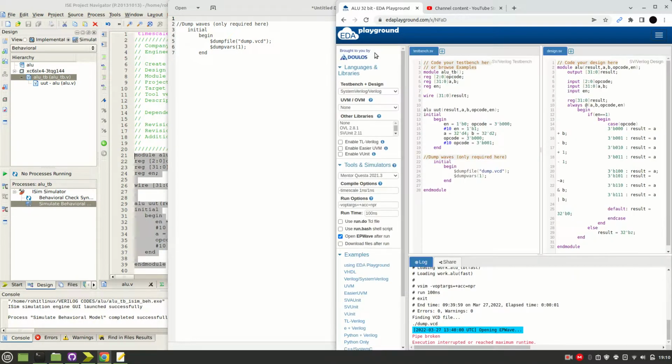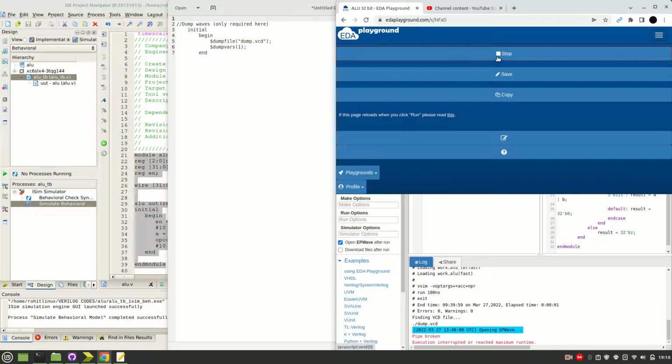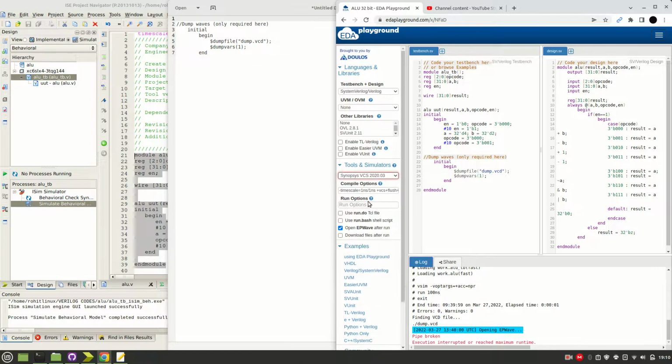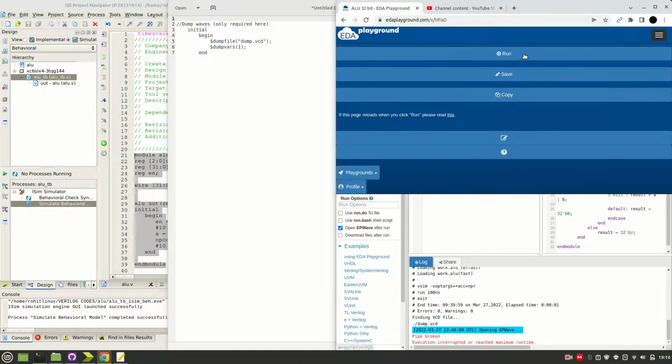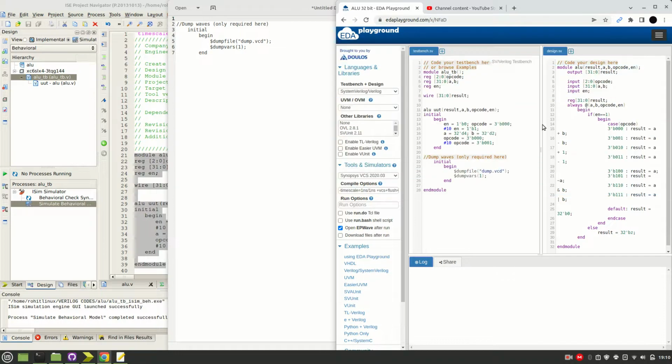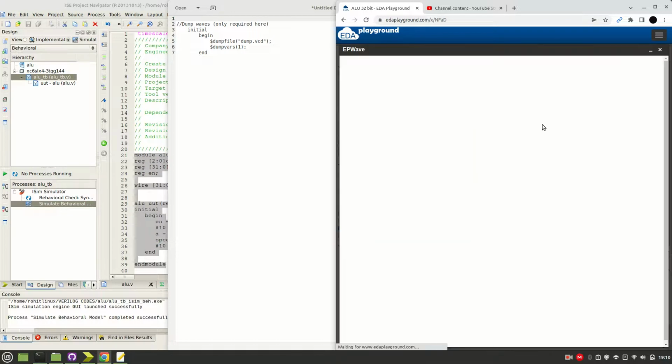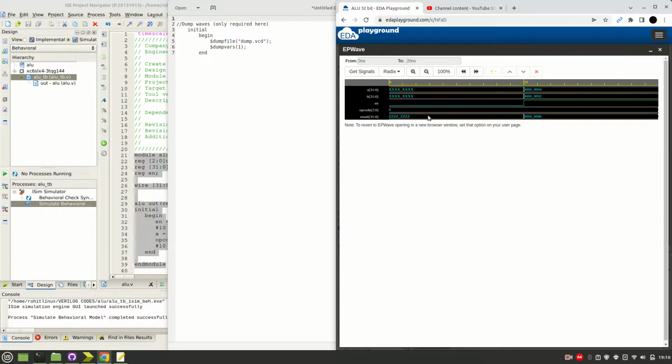Okay, this is a problem with this, I guess. So choose some other simulators and let's run. Okay, it will not support Verilog. Okay, yes, it's generated. So initially these are all x, that is unknown values.